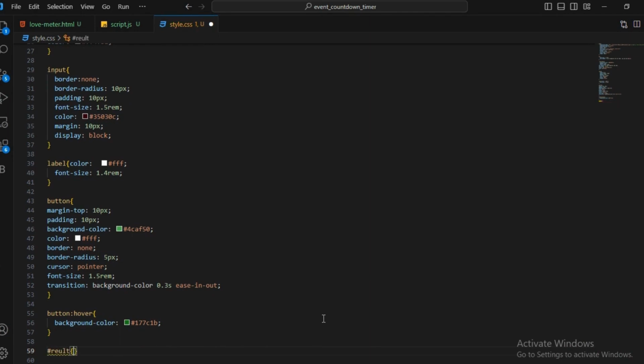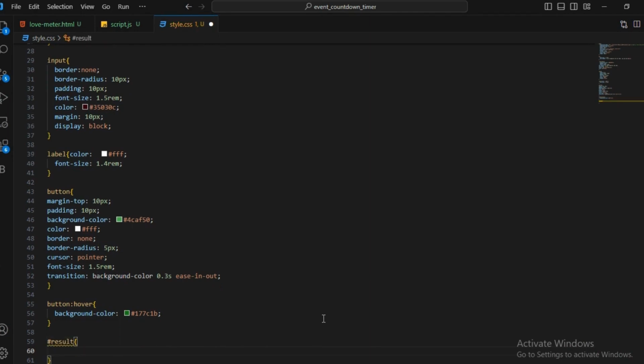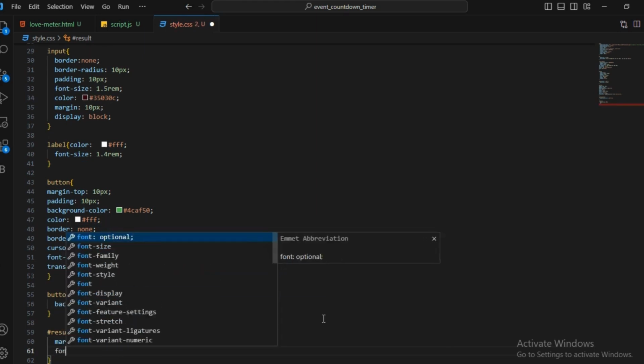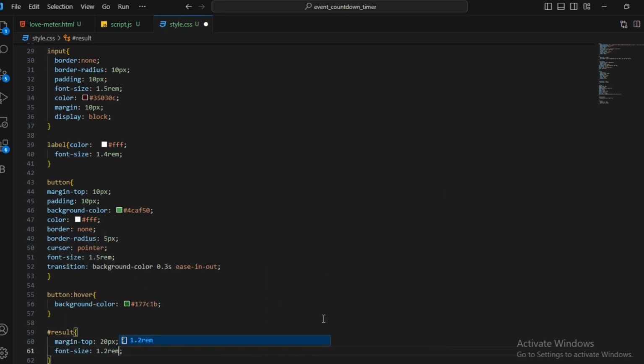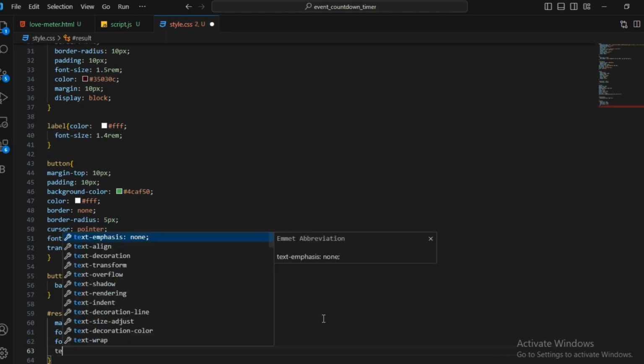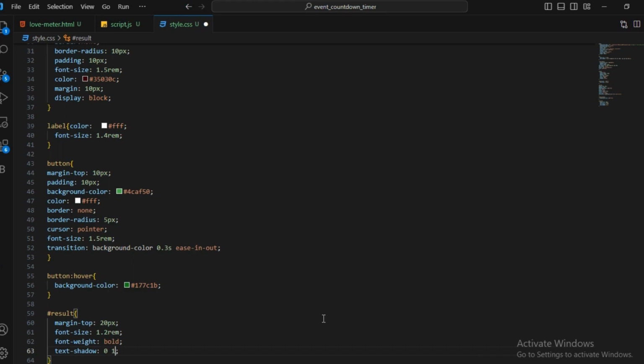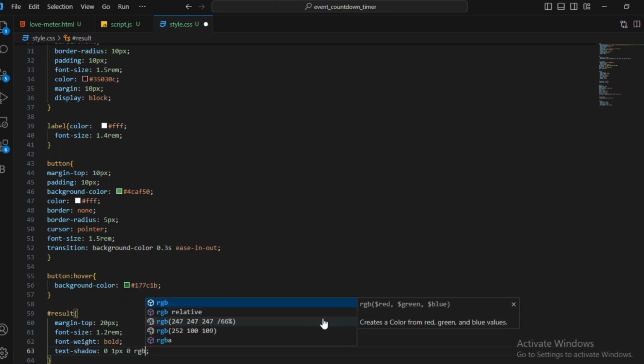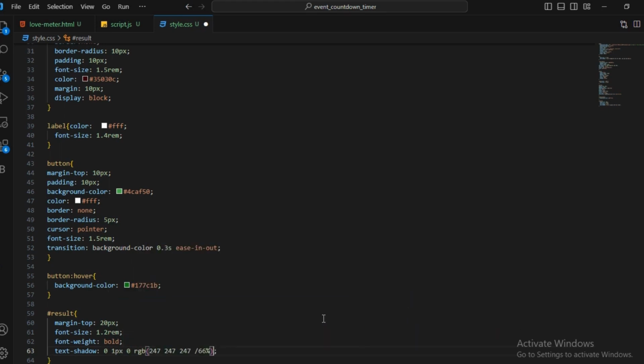The final thing left to style is our result display section. It has an ID called result. Use this ID selector to style the text. At first, set a 20 pixel top margin, then make the font 1.5 rem big and bold. In the end, give some shadow to this text. I'll prefer a black and white combination, but you are free to experiment with this set. Good luck and see the result.